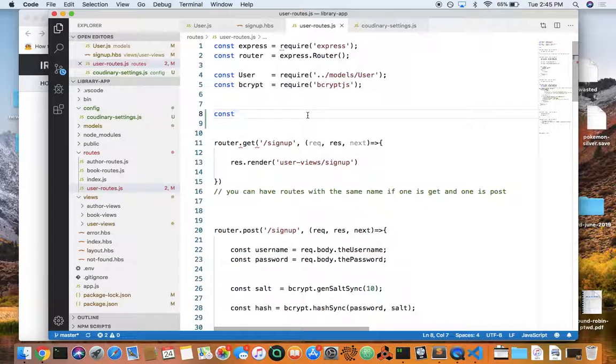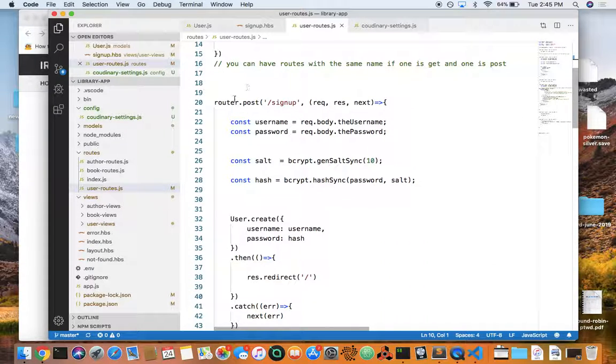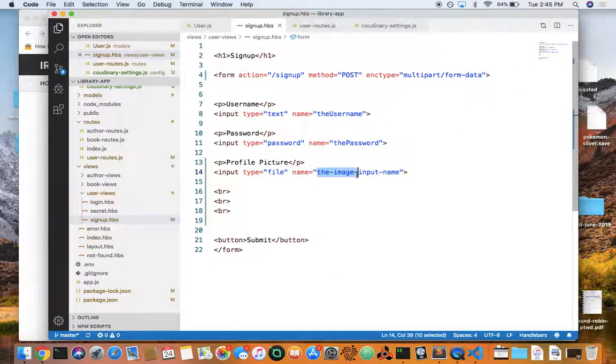So const magicUploadTool equals require dot slash config slash cloudinarysettings. And then whatever you call this magic upload tool, in the route here, signup, you put a little comma and you do magicUploadTool.single, and then in here what you put as the argument is the name of the input on the form.